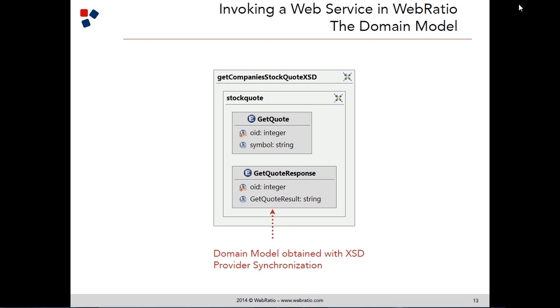Each single XSD resource is the reference for the SOAP message that you're going to exchange between the web service and the application. And as you can see, in WebRatio, we are able to use an automatic procedure, which is called access desynchronization, which allows you to create the domain model structure starting from an XSD structure.